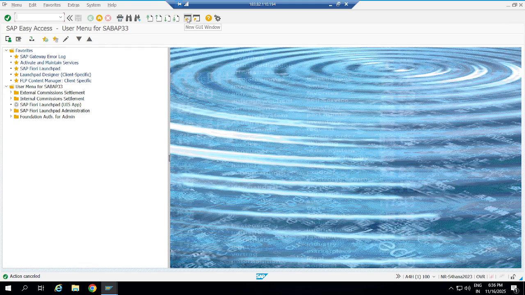Next, this icon is used to open a new GUI window, which is already demonstrated. If you want to open a new window, a new window is nothing but a new session, from the SAP point of view. Then shortcuts. What is the meaning of shortcut we will also discuss. Suppose I am going to create one shortcut here.